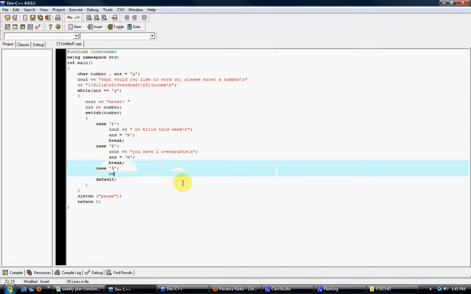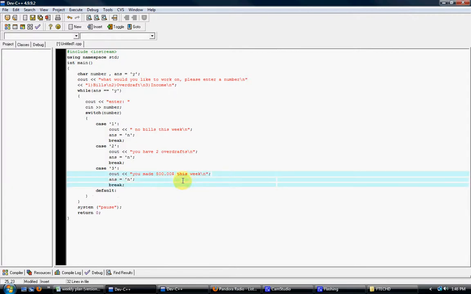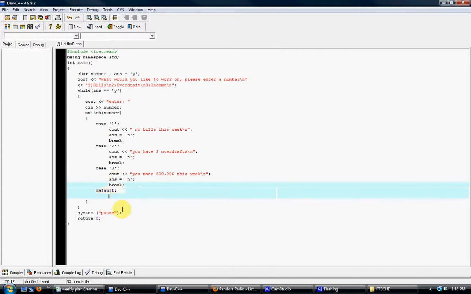That is cout. And we're going to say we had 500 this week. Alright. And endl. Put in our breaks. Alright, so now we should have our 3 statements, and we have to work on our default.